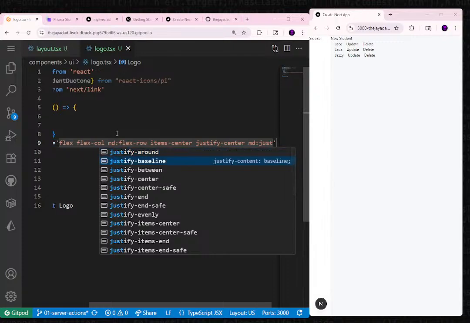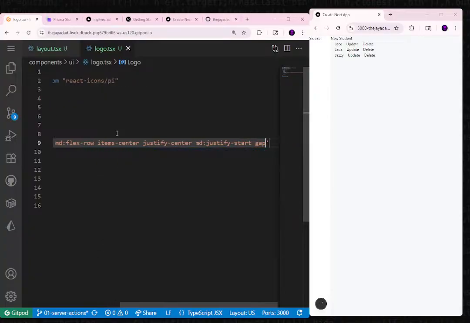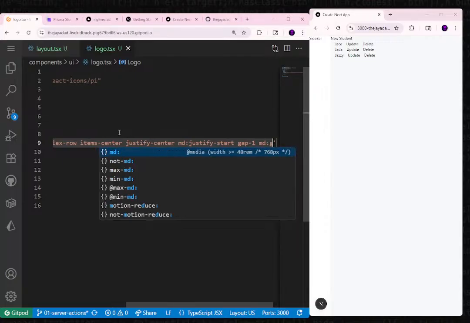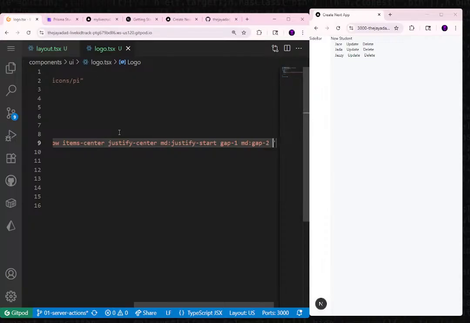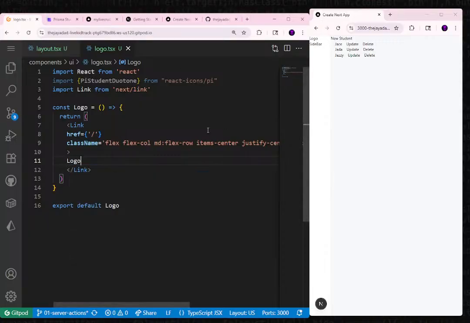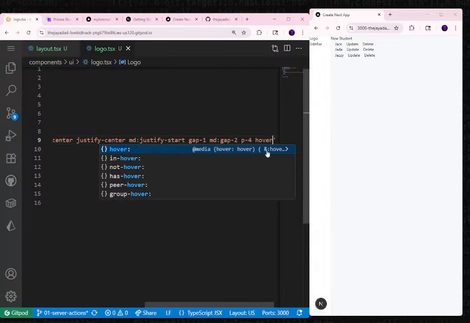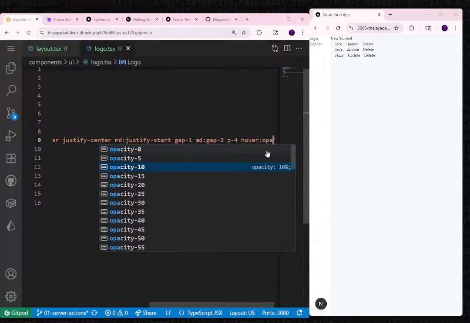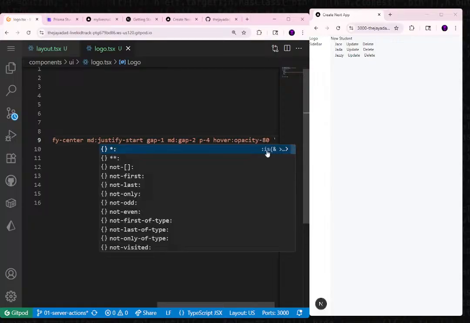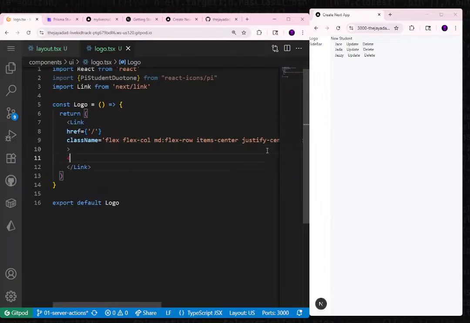On medium, we want it justify start. We'll give it a gap of 1. On medium, we'll go gap of 2. Padding of 4. Just so we can see something on screen, let's go ahead and type logo. There it is there. On hover, we want the opacity to be 80, just to give it a little effect. And we'll add transition so it's not so choppy when we hover over it.